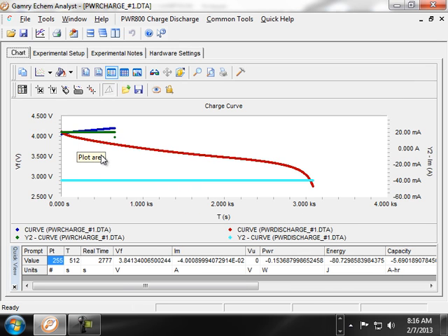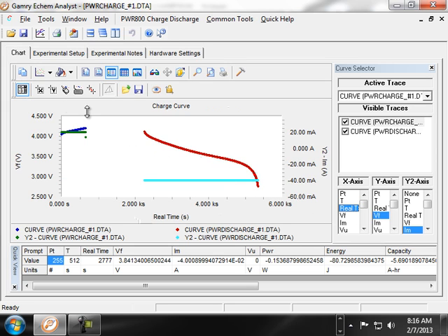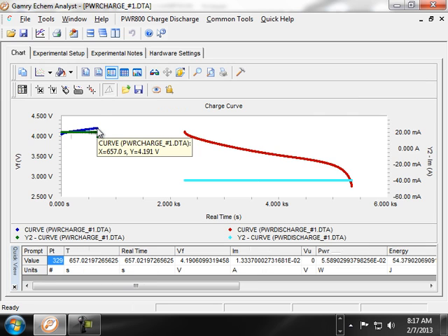Right now this is just in relative time, but if I wanted to plot them in real time from the beginning of the experiment, I could click on the show curve selector and then click real time for my x-axis. And so we can see then what that looks like. Initially we had this charge which went up to 4.2 volts, and then we have this gap in here. During this period of time I had galvanostatic EIS running, and so that's why you see this gap here.